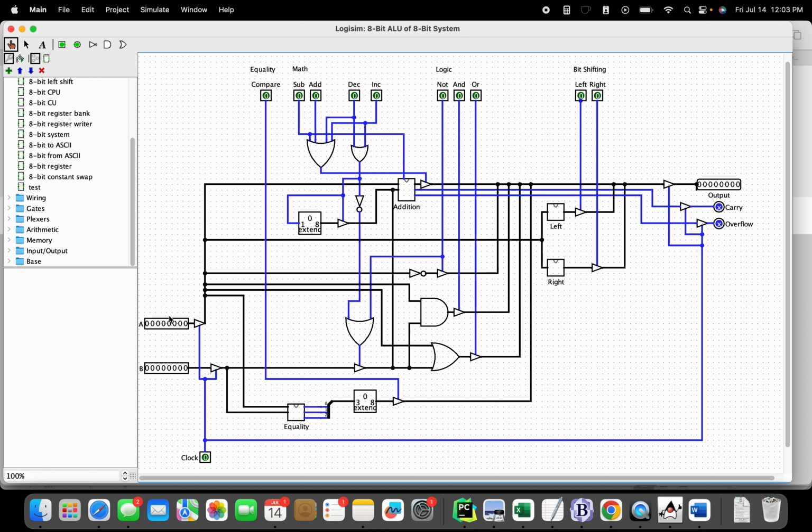So if you're doing a comparison, you see that comes down here. We have our equality circuit, which is an 8-bit equality. If you're doing subtraction, that comes down to this addition circuit, which handles both addition and subtraction. The left shift circuit and the right shift circuit, and those all output to this output. We have a carry flag and an overflow flag. I'm not doing anything with those at this point, so you can't see if there is an overflow. There's nothing that shows on the system.